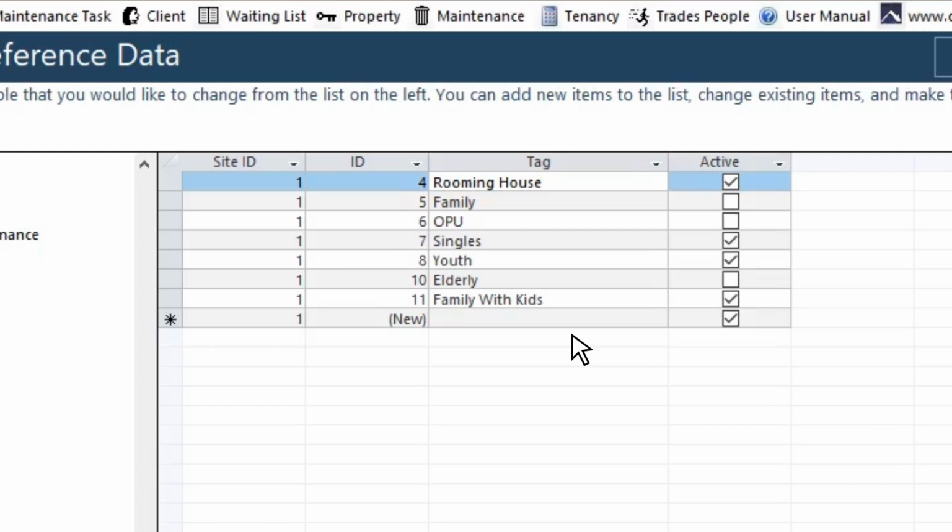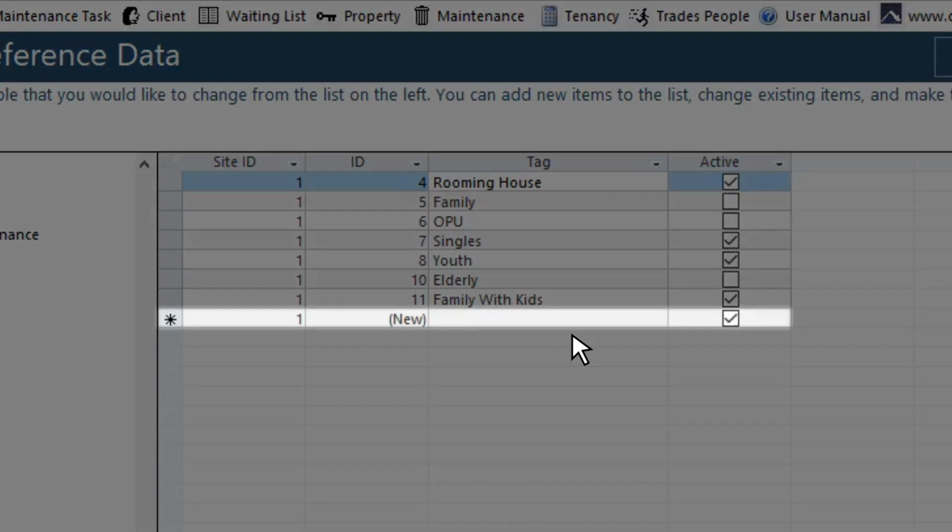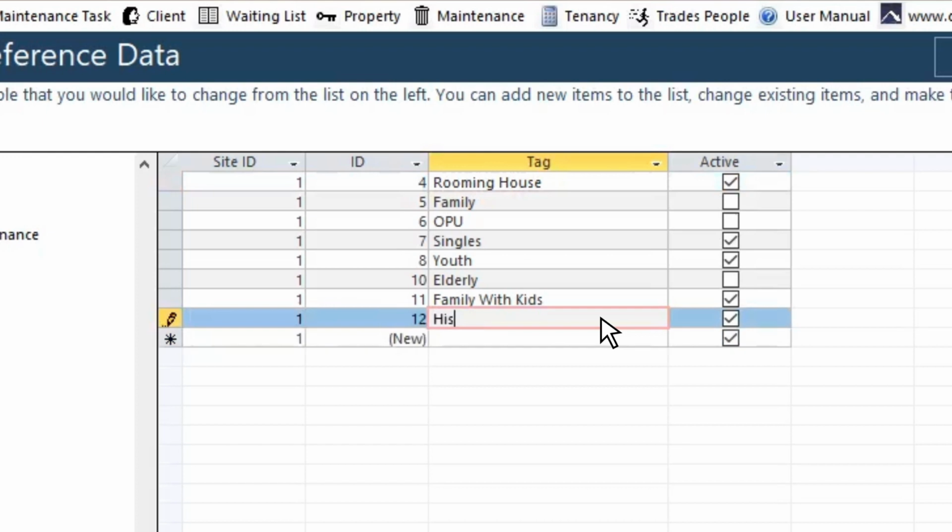Some of these tags have the active box ticked and others don't. In Chintaro, we rarely delete anything, and if we don't want to see it, we make it inactive. Only the tags with the active checkbox ticked will appear in the list of available tags. Let's say we want to tag some of our clients with the tag of having a history of homelessness. To add history of homelessness to our list of tags, we always go to the bottom row with the star and New and begin to type the new tag of history of homelessness.